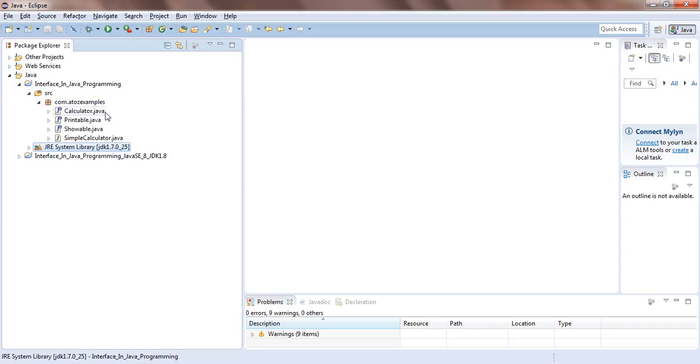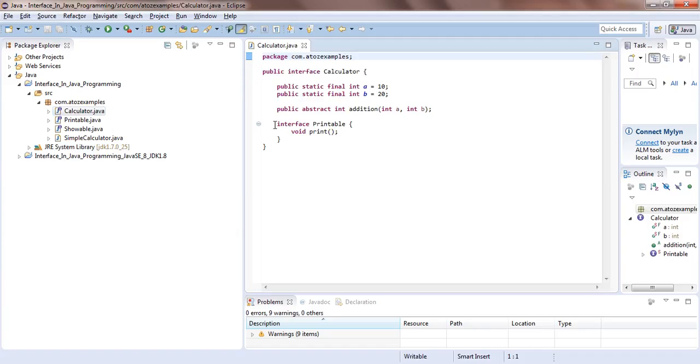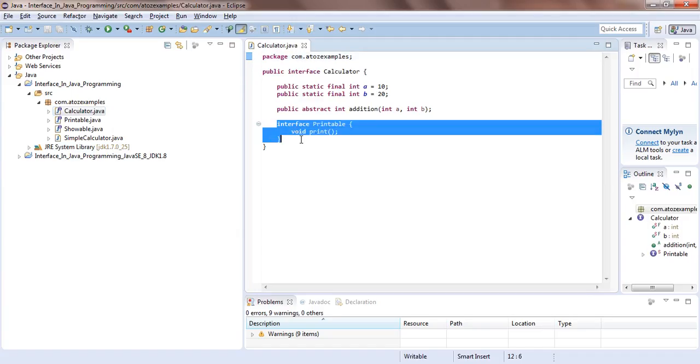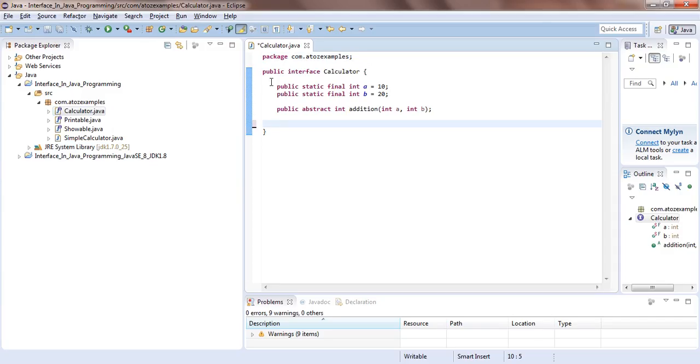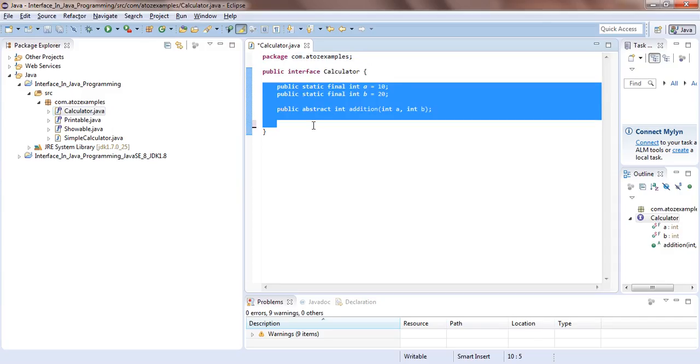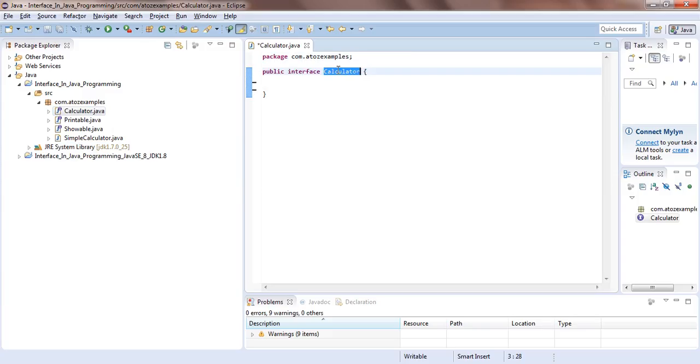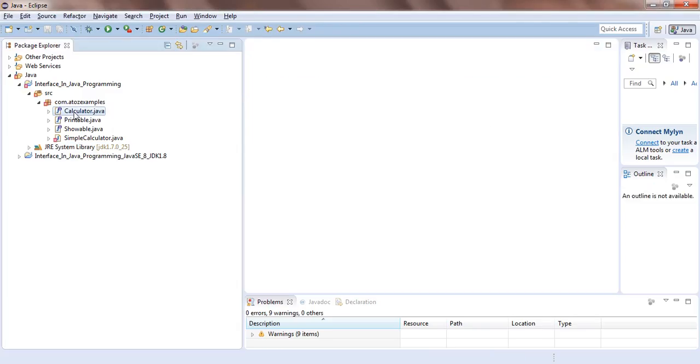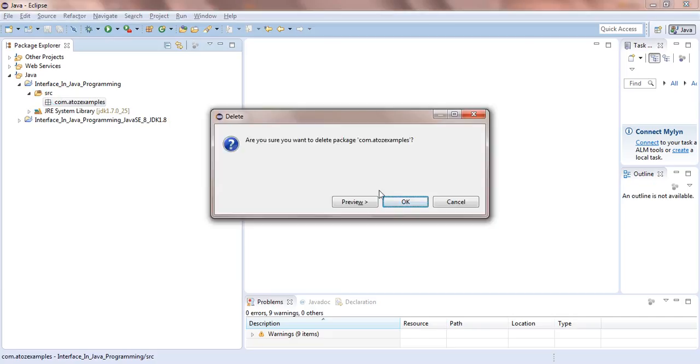Now I'll go ahead with my favorite calculator example. I'll remove this, and once we remove it, we'll see how to create the interface. I'll remove these ones also, and the simple calculator. Let me remove that entirely. I'll remove the package as well.